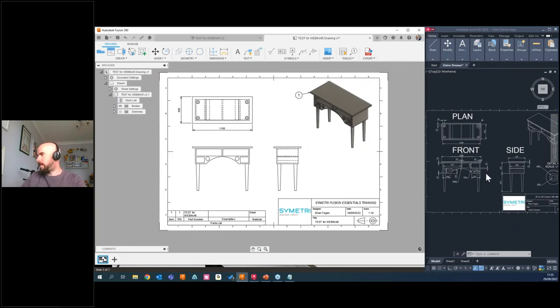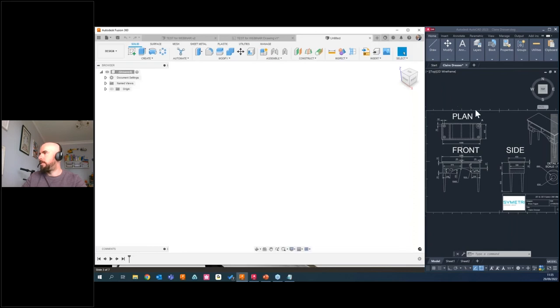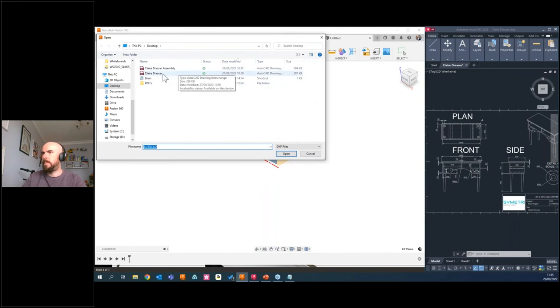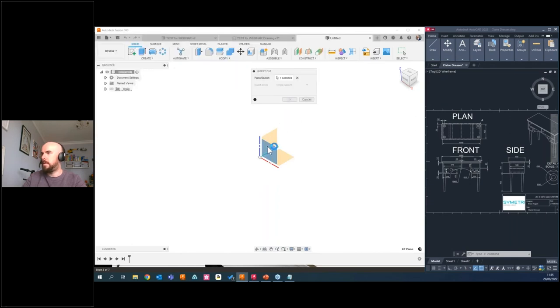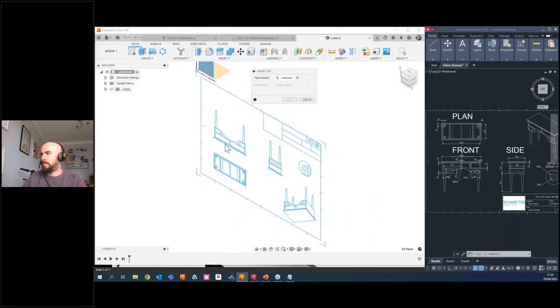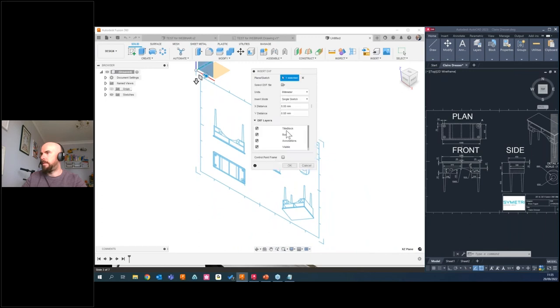And like that, this drawing over here, I actually exported it out and opened up AutoCAD. So this is what we're getting over here. We can also do the same workflow. So if you did have something drawn up in AutoCAD and we wanted to insert a DXF, select the plane. So just pick the front plane here for now. Let's go, there's the dresser again. And there's our DXF showing up in Fusion.